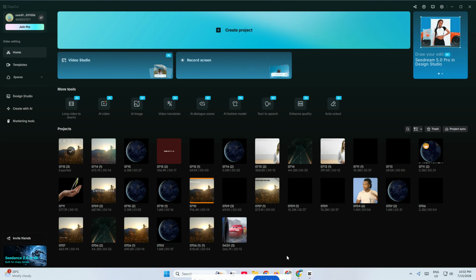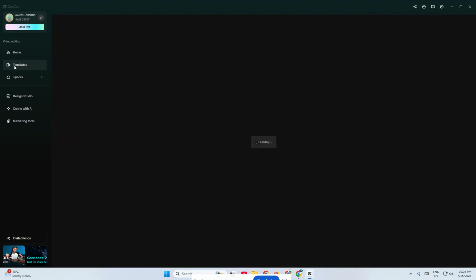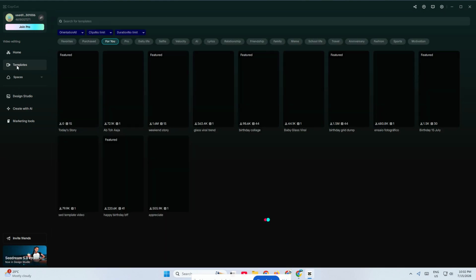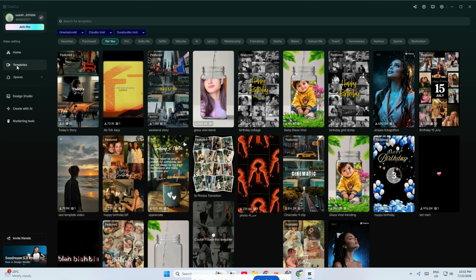First, open the CapCut app on your computer and stay on the main start screen. Once CapCut loads, you'll see the main dashboard, and from here, you want to look at the left sidebar. On that sidebar, click the Templates tab. This is where CapCut keeps a huge library of ready-made video styles that you can use instantly. After clicking Templates, you can start browsing through the feed to see what's available.